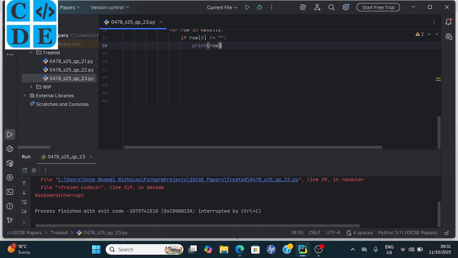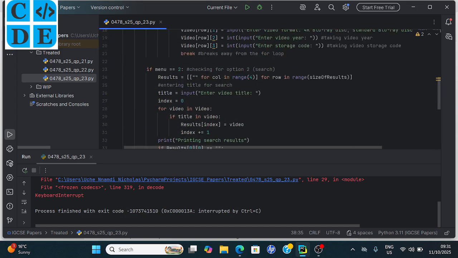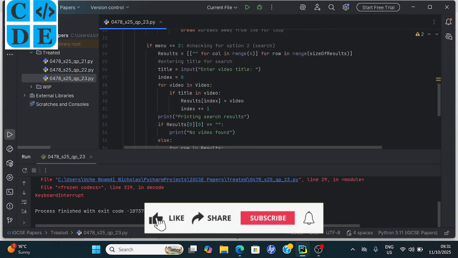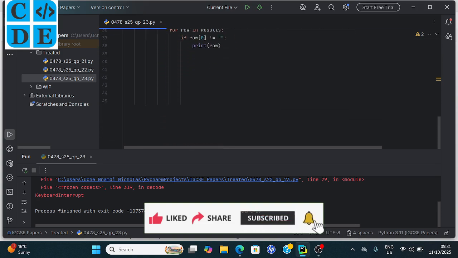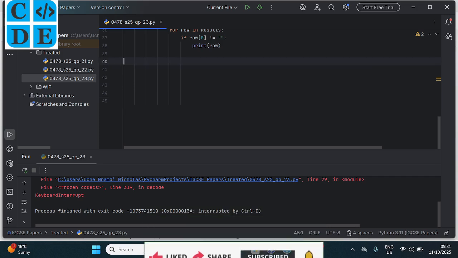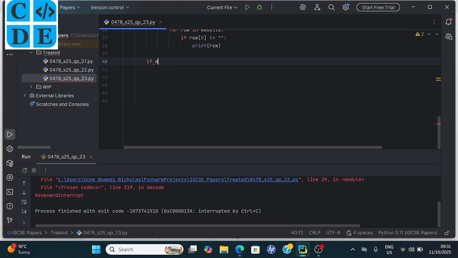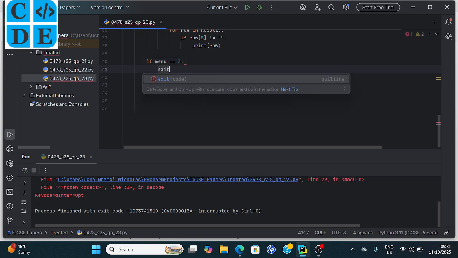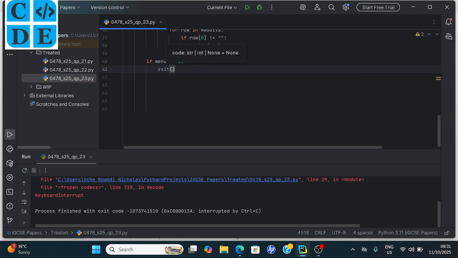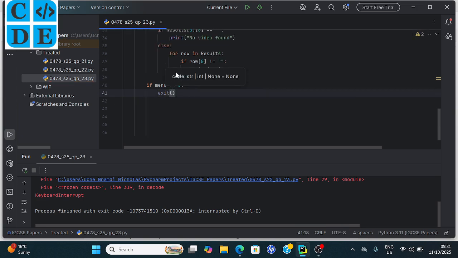So I think the last part is where we need to exit, if need be, if the user chooses the exit option, which is option 3. Okay, so we need to indent at this point. Let me go up a bit. So if menu equals 3, you don't just break, you exit. You exit completely. You end the program, you terminate the program.